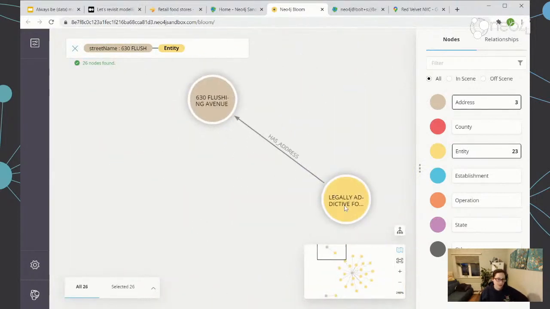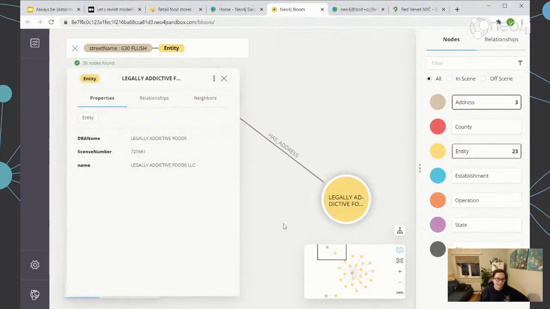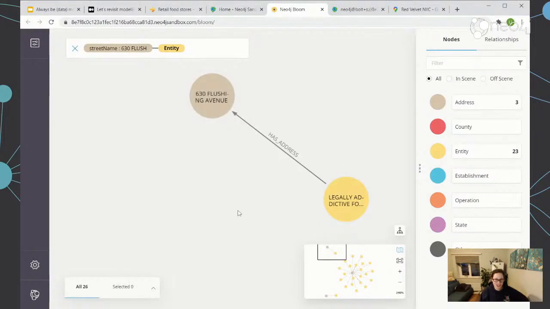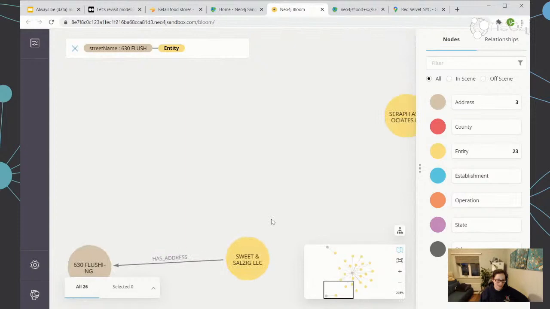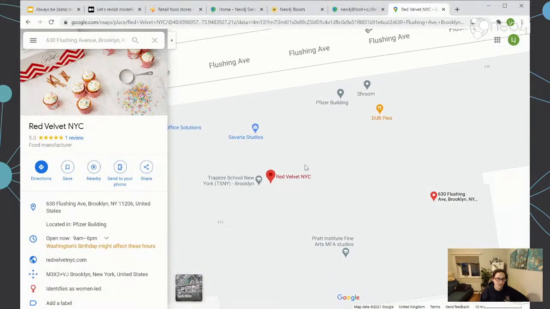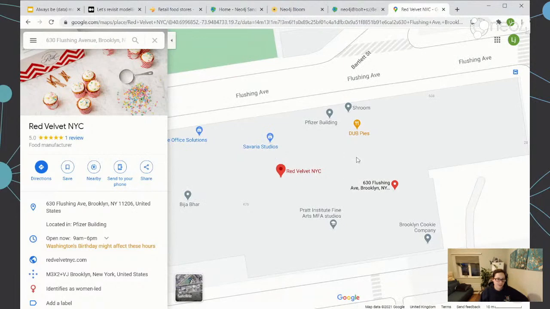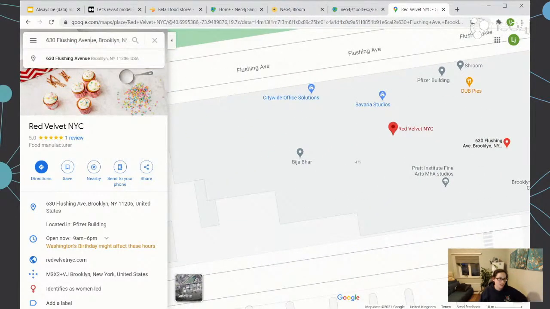So we've got in here, Legally Addictive Foods. I hope they're selling chocolate, because otherwise I'm a bit concerned. What else have we got in here? So this one is Sweet and Salzig. Should we just cheat and put in Sweet and Salzig? Let's do that.